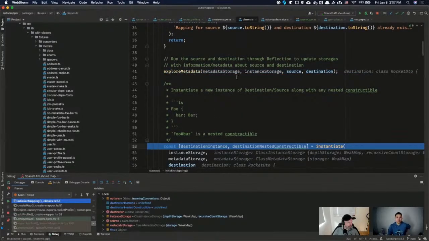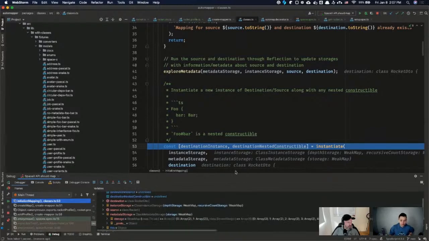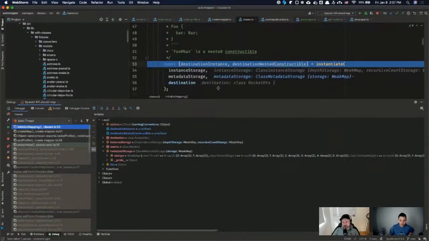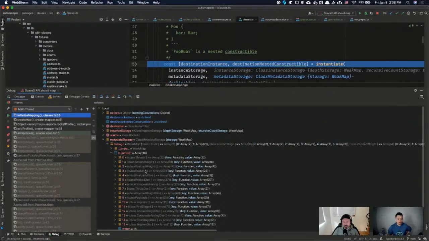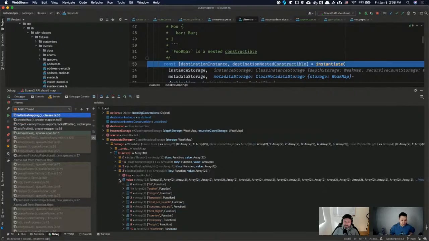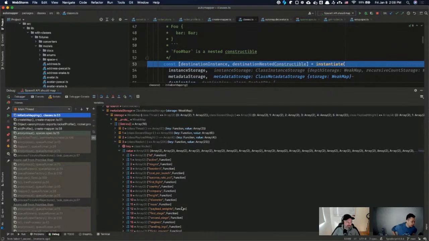At this point, my metadata storage, let's look into that. In the storage, it is a WeakMap, and it has all of the information. I use the actual class as the unique key for each one. So all of this has been saved in the metadata. If we look at rocket, it will have all of that information for me.